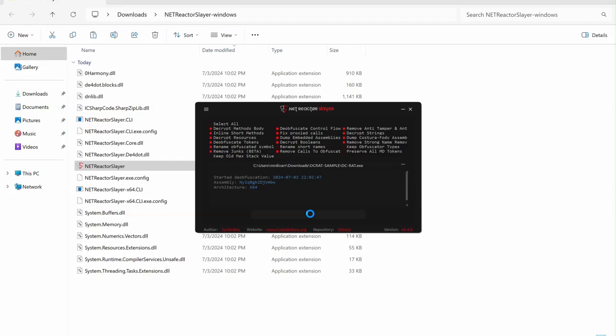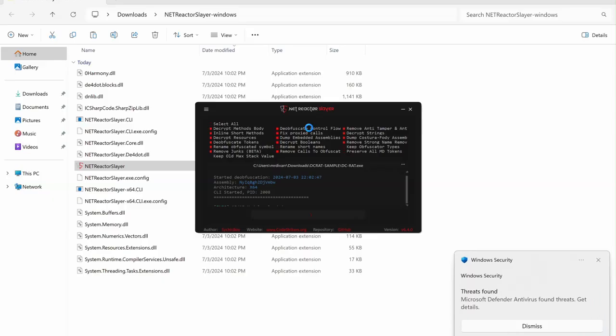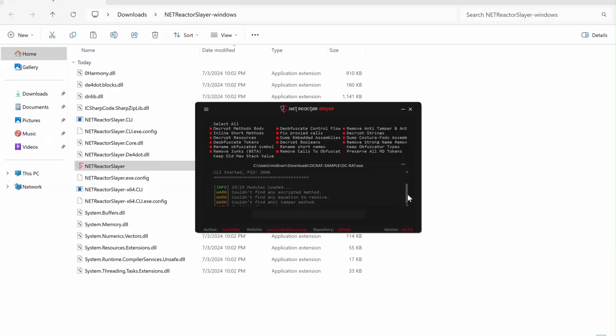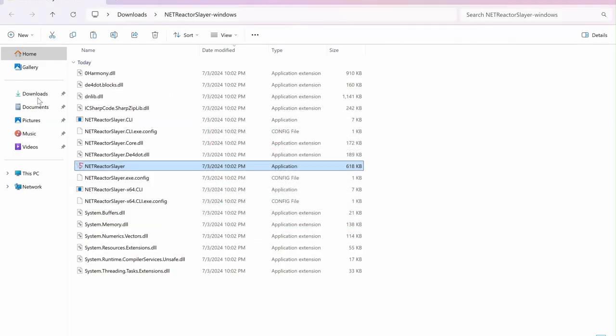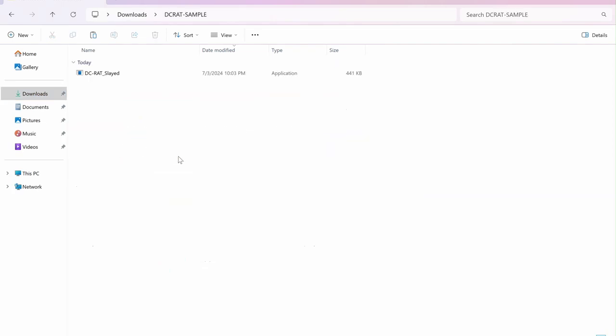Okay, and we will wait for a while until it's decoding and deobfuscating, deprotecting this protected executable with .NET Reactor Slayer. Just don't care about this notification. It takes some time to fully decrypt things. Okay, so I think in some way it has been deobfuscated.